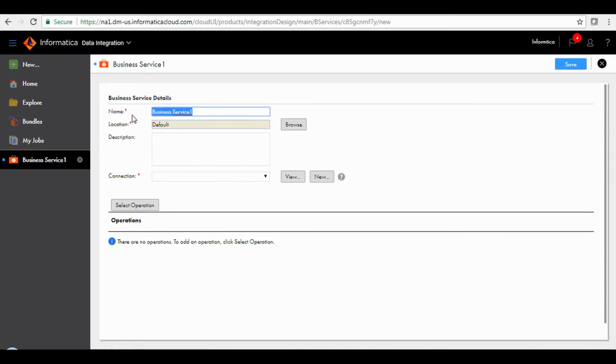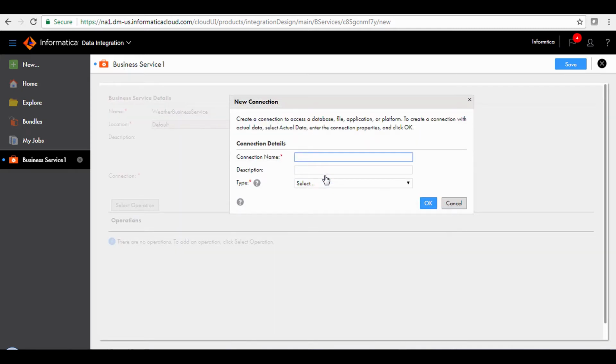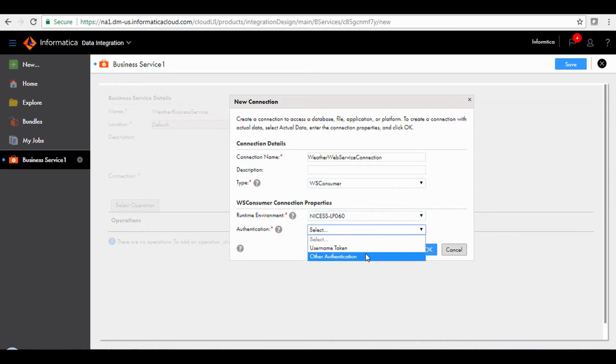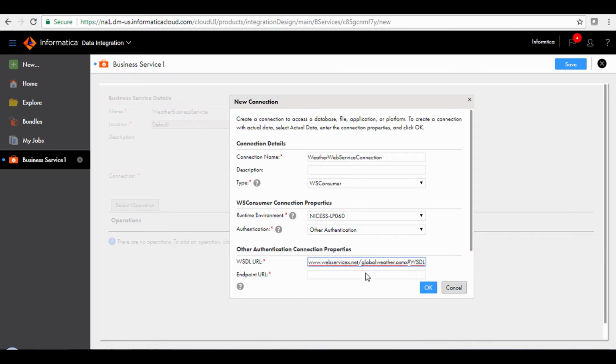Now in the name field, enter the name as Weather Business Service and click the New button to create a new connection. The New Connection window appears. In the New Connection window, enter the details for the fields of the new connection as shown on the screen. Click OK to save the connection.